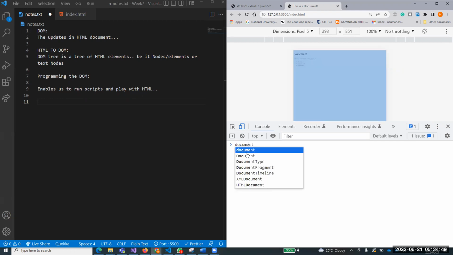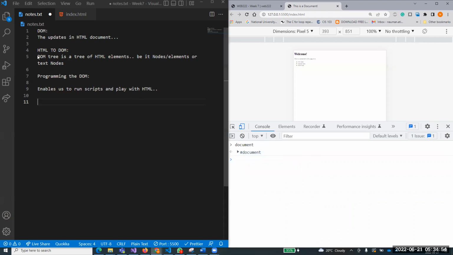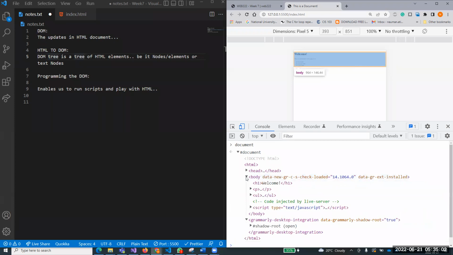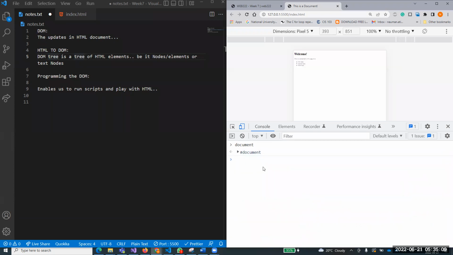So let's do document. What does document mean? Document is the same DOM tree that we are talking about. It will show me the complete HTML document that I have. This is head, this is body, and this body has again H1 and then paragraph and then UL. It has all those kinds of things. You understand, everyone? So this document is that part of the window main object that will handle all the document that is over there.